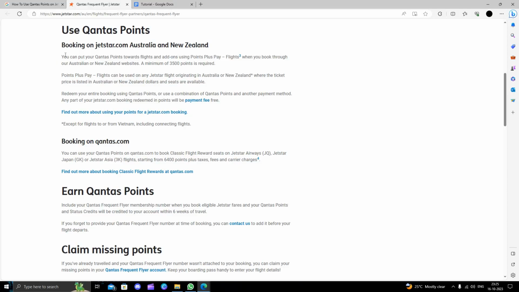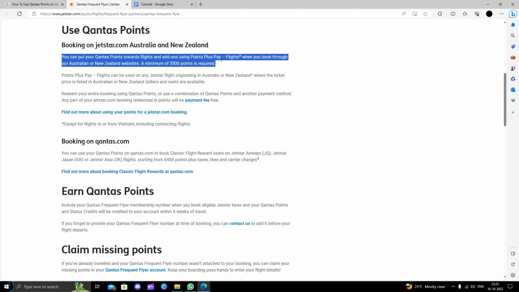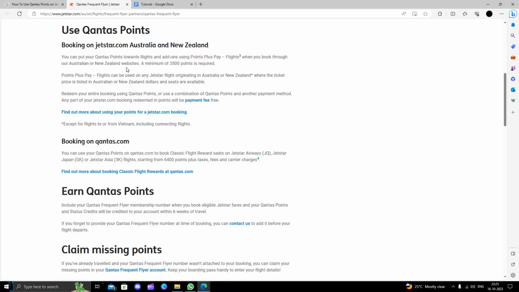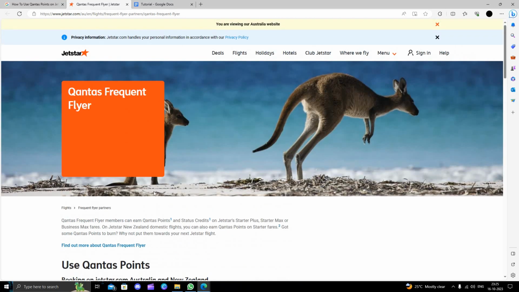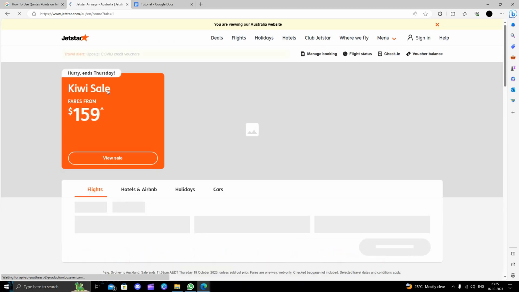You can put your Qantas points towards the flights on the booking of the Pay Plus Pay flights when you book through an Australian or New Zealand website. A minimum of 3,500 points are required. Then you can just redeem when you check out. You have the option to select your points, so we'll select the points and claim them. This is the way that you can use the Jetstar points.